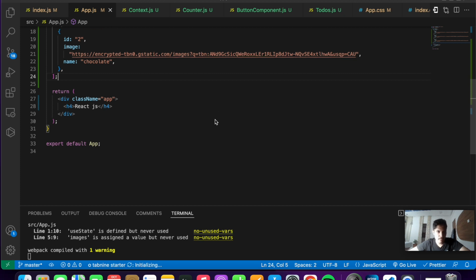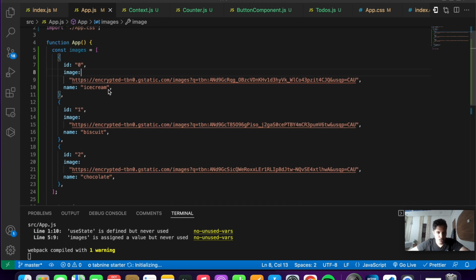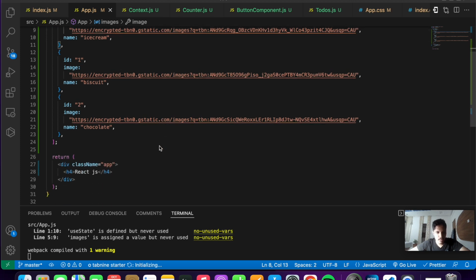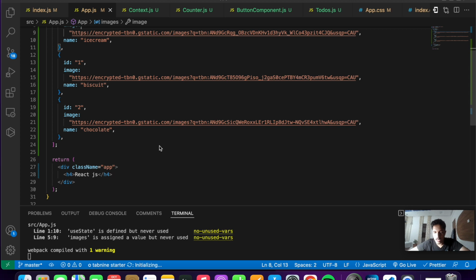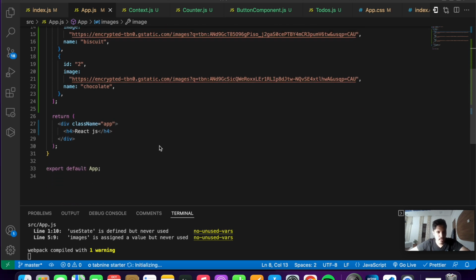So yeah, inside my app.js, I have the dummy data. We have the images array, and each of the data inside the images array consists of a unique ID, as you can see. Then we also have the image for each product, and we also have the name for each product. So we'll be making use of these three data, and we'll be implementing firstly the product view, and after that we'll be displaying the buttons respectively for the add to cart functionality and the remove from cart functionality. So yeah, let's get started.